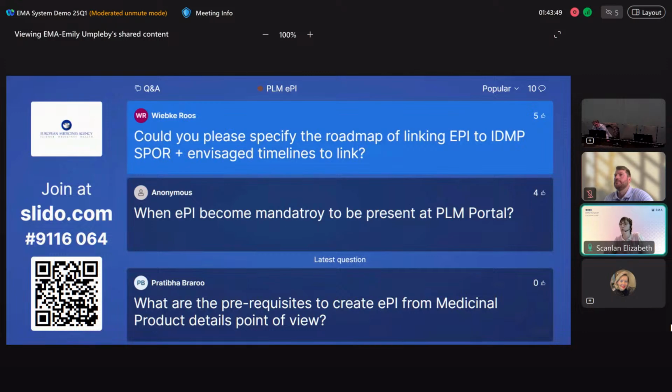And of course, as time goes on and the EPI standard matures and more use cases come, we may incorporate additional data into the EPI message. For now, our very important use case that we're thinking of is getting the EPI into the hands of patients. And that's why we're linking right now to the PMS ID and to the data carrier identifier from SPOR. So it's already there.